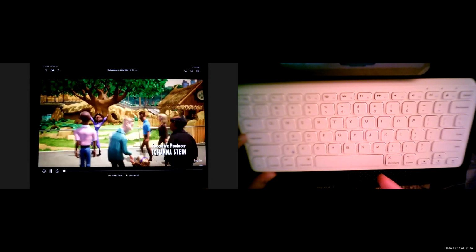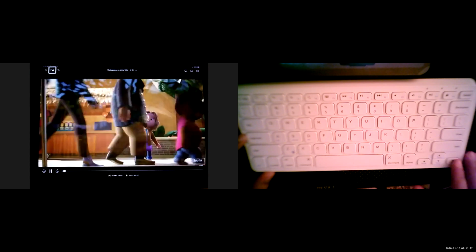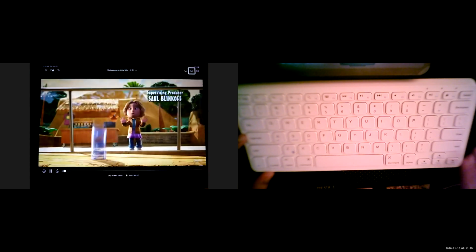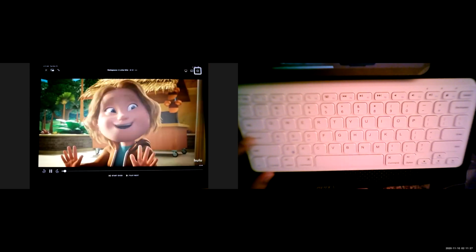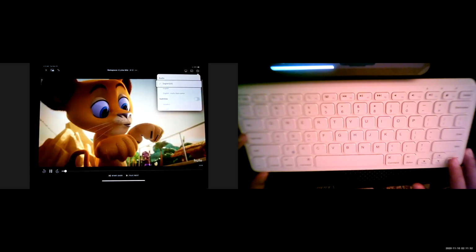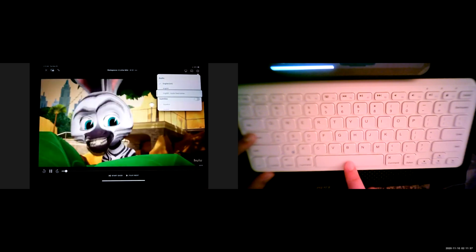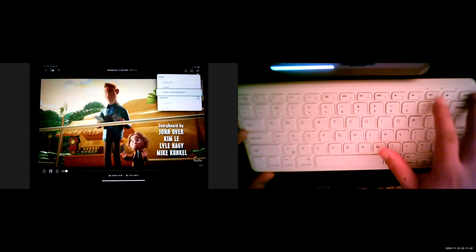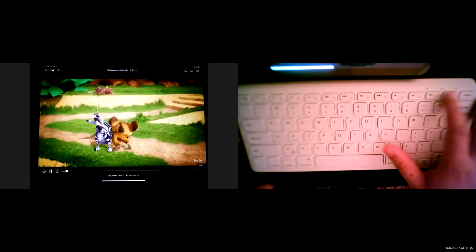pressing caps lock space, then go to the settings. So I'll be pressing next or the right arrow to access settings. I'll select that. Then we have audio. We have English, and with audio description. So now I'm going to select this.